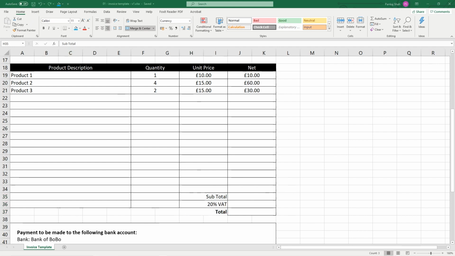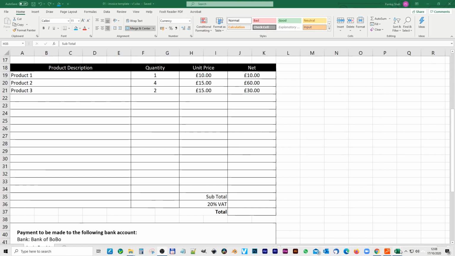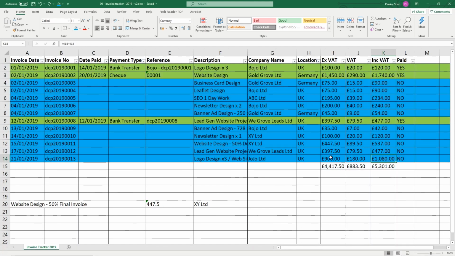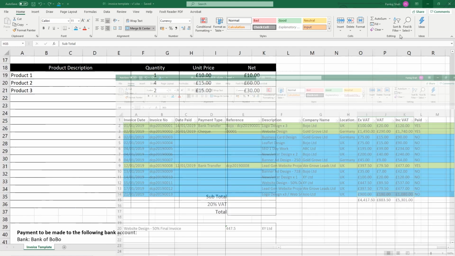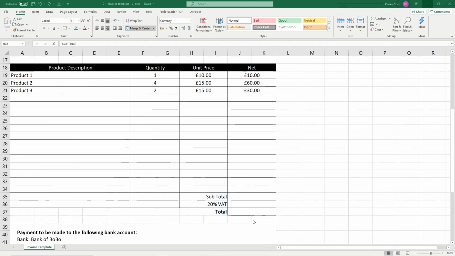Okay, so the next thing we want to do is actually calculate the subtotal, the VAT amount, and the total here. Now there's kind of 2 ways you could do this. You could go back to your spreadsheet, which I wouldn't advise, but you could go back here and copy these values, these ones here for example, and then paste them into here, but that's not smart. We want to auto calculate this.